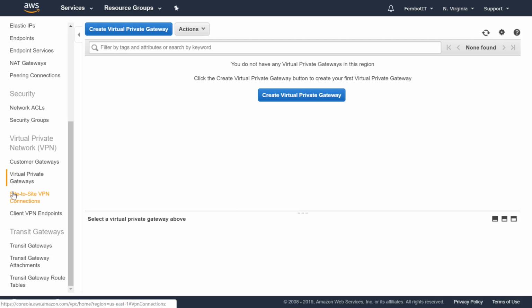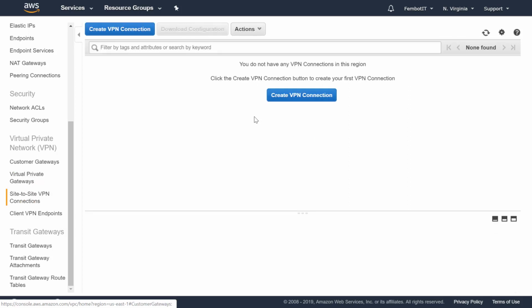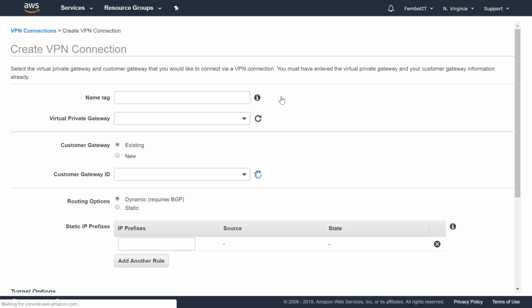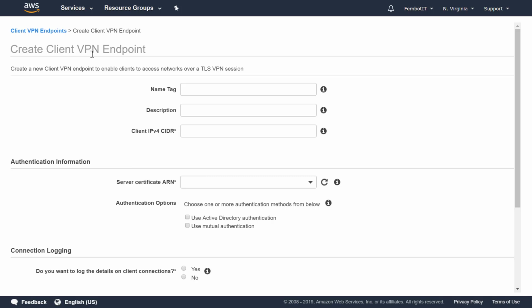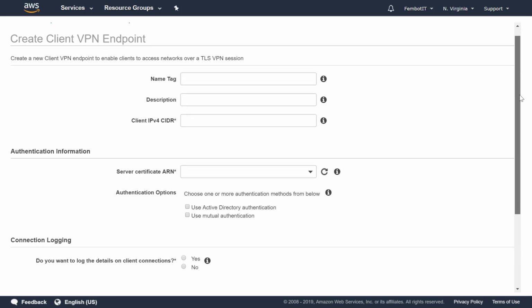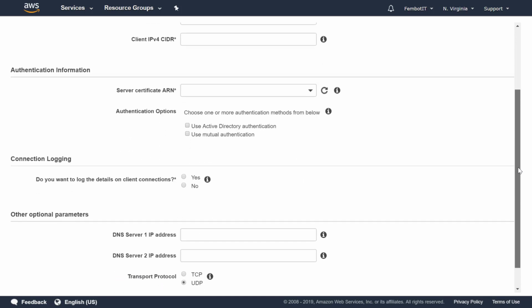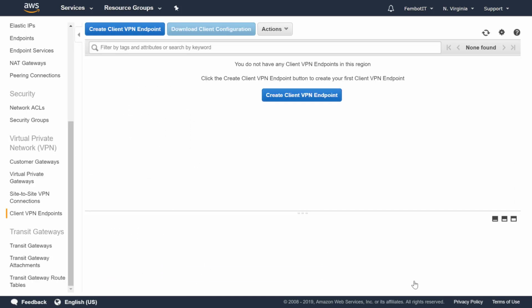The next step, step number 4, is site-to-site VPN connection. Click Create VPN Connection. And so here is our client VPN endpoint, which we didn't talk about. I just wanted to give you a quick view of what it looks like. And then, of course, the last step is to update your route tables. So super easy to do. Everything is located right here for you.